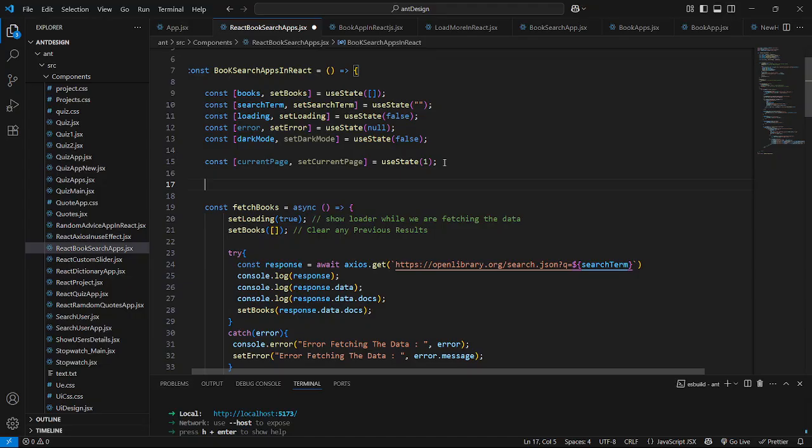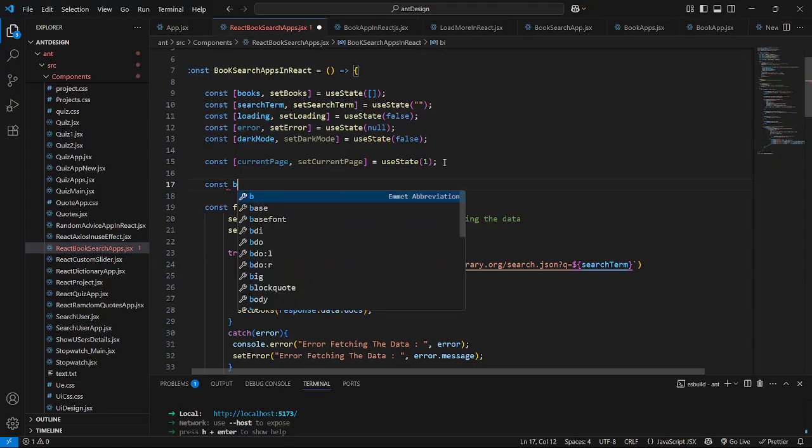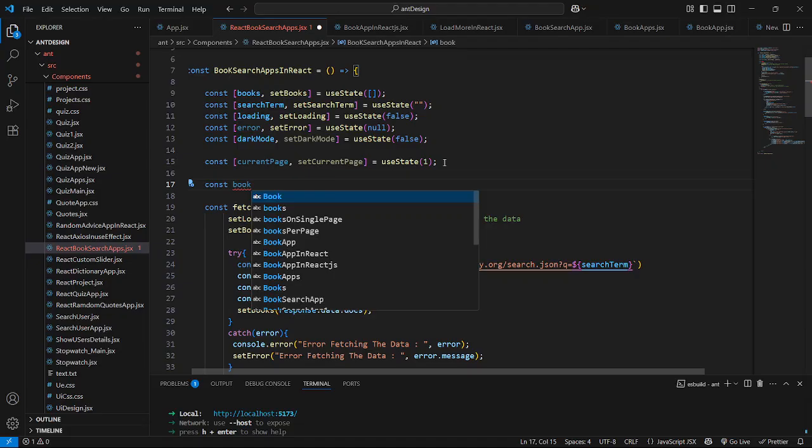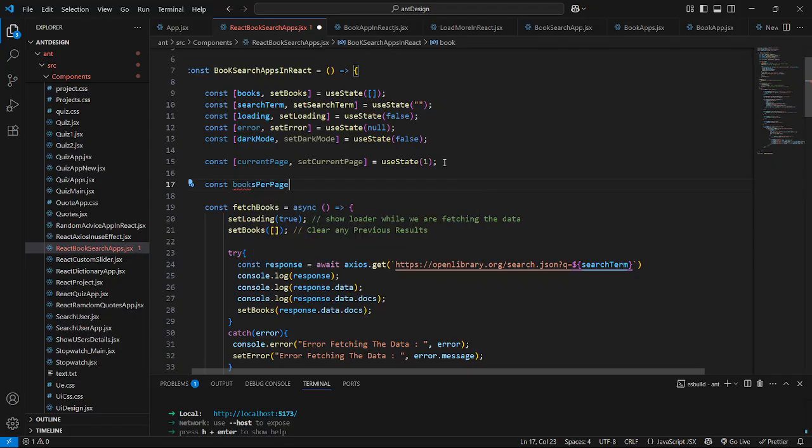This is it. So now I'm going to create here one simple const. I'll just say here books per page, like how many books we are going to show on a single page. I'll just show here the 10 books only, or the 10 data on a single page.